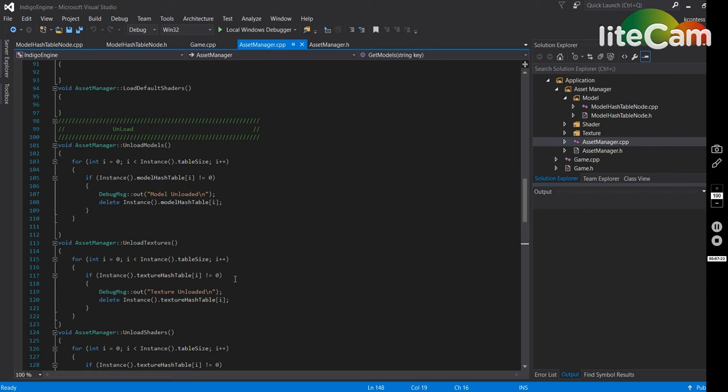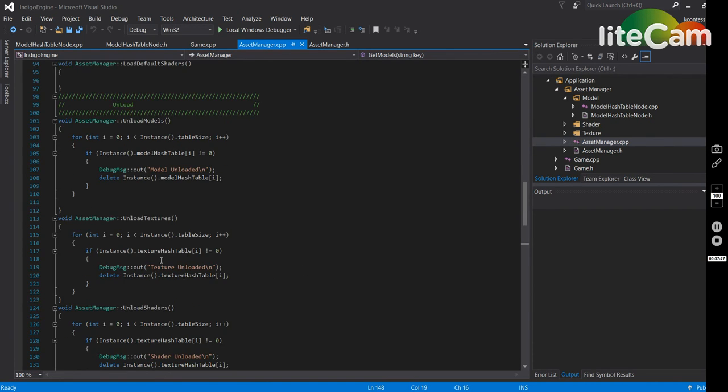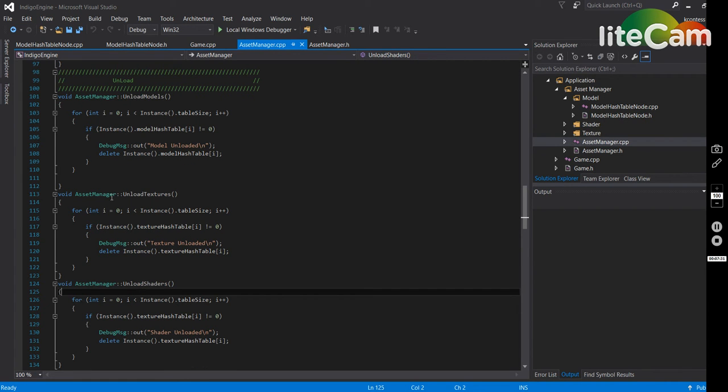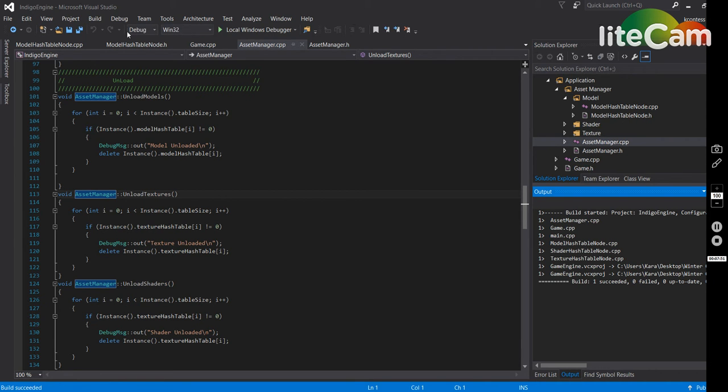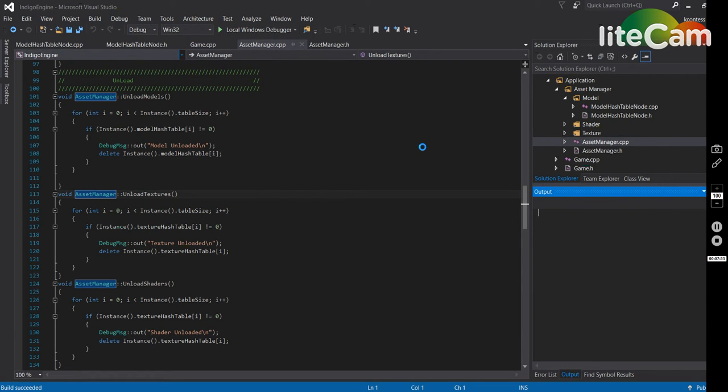So it's really weird, and I'm going to ask you about this in class tomorrow. Unloading works for the models, unloading works for the shaders, but the textures for some reason crash when I X out of the program. Super weird. So I'm going to play this for you so you can see what I'm talking about. I don't know. It's saying something about the heap, so I'm a little confused. So, start debugging.